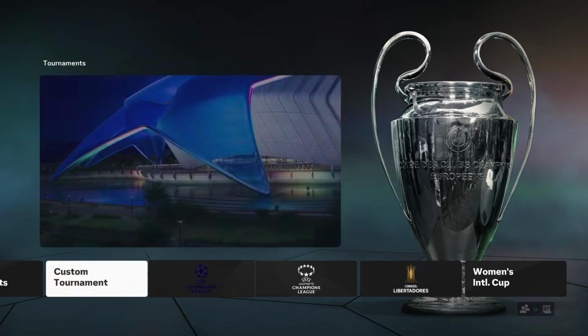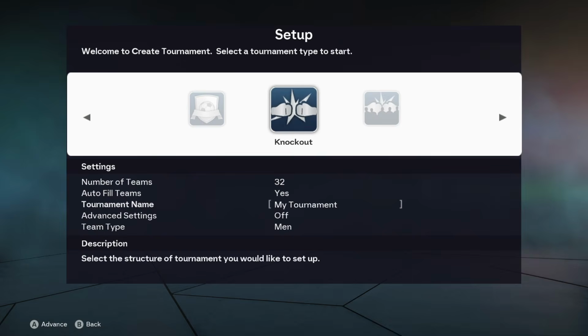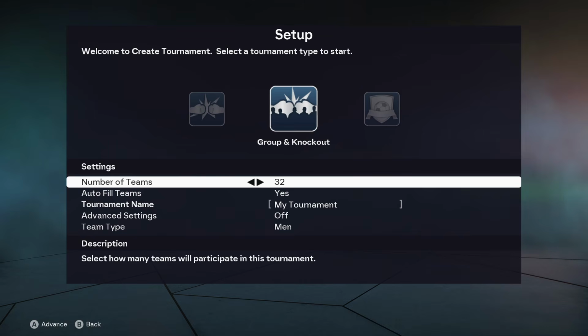And to do that, we need to go to the custom tournament option, select it, and then we need to set it as group and knockout. Then scroll down here and set the number of teams you wanna have. So 32 teams is the one I prefer, but if you want more than that, then you can set it to 64, but I'm happy with 32. So let's set it like this.